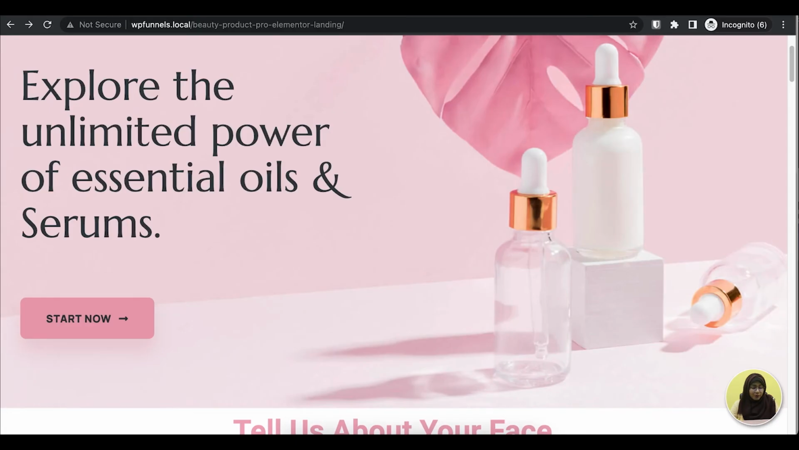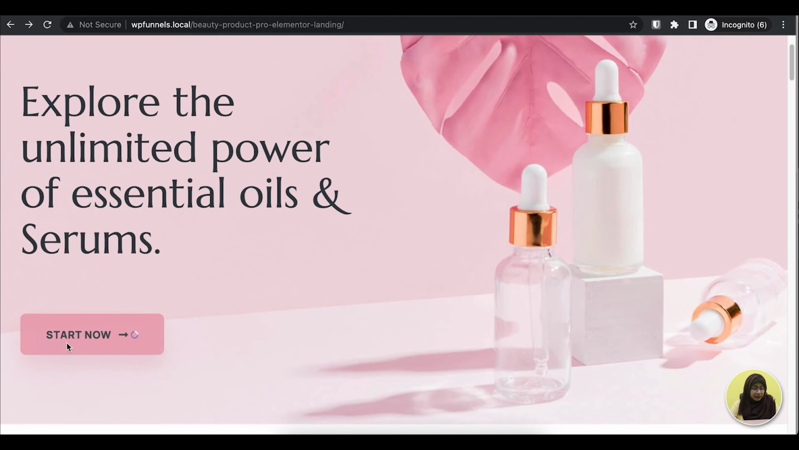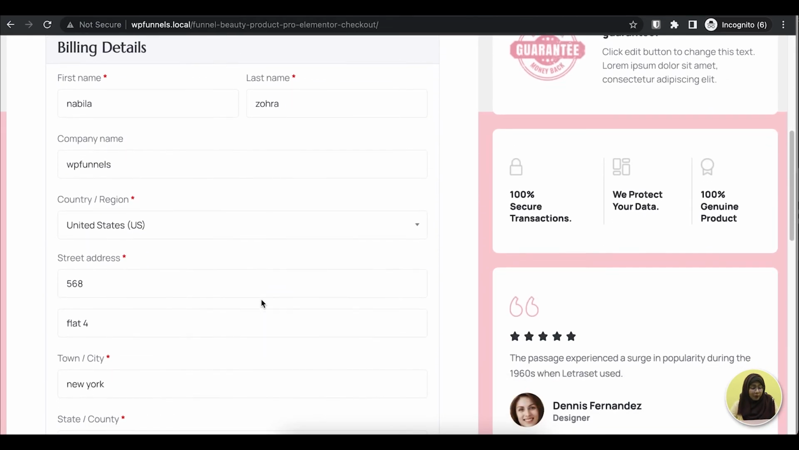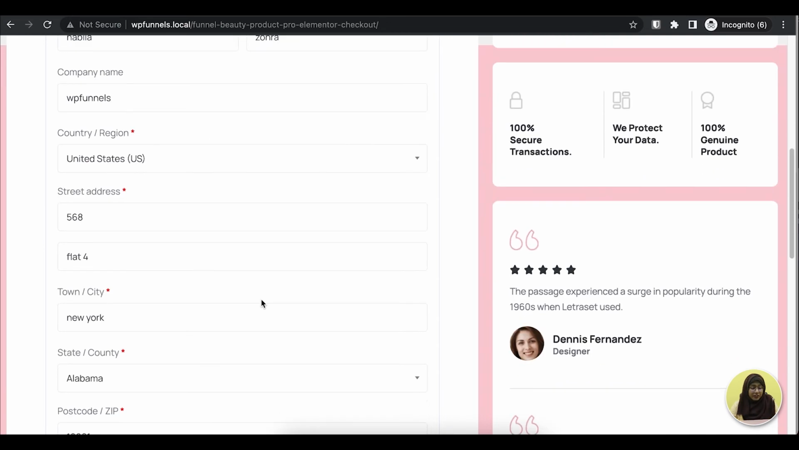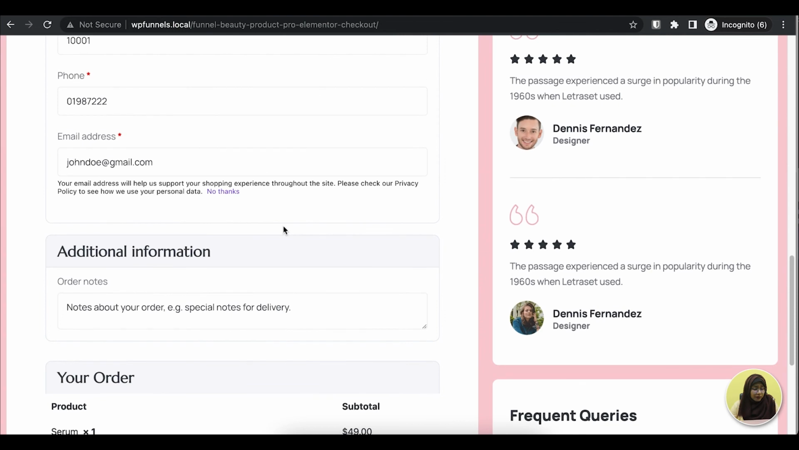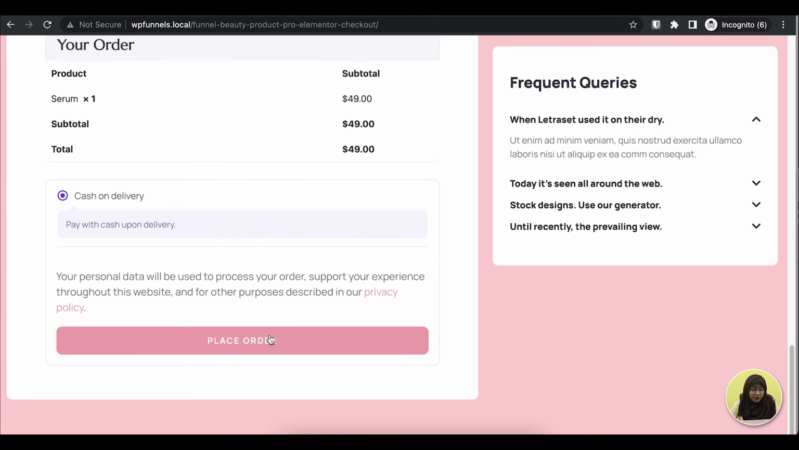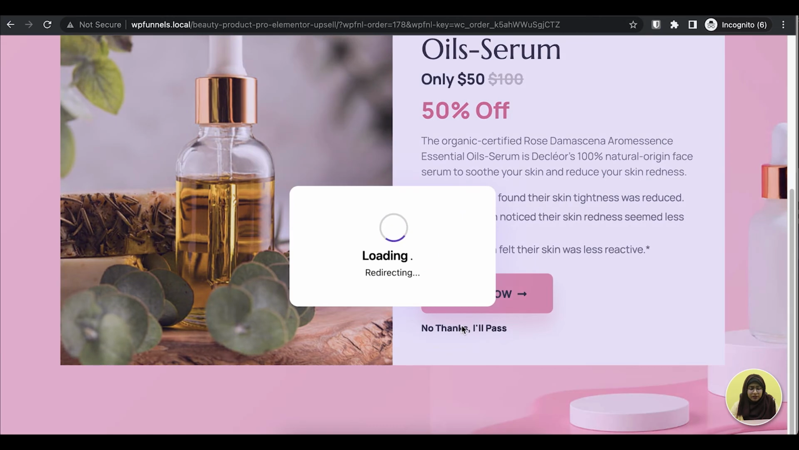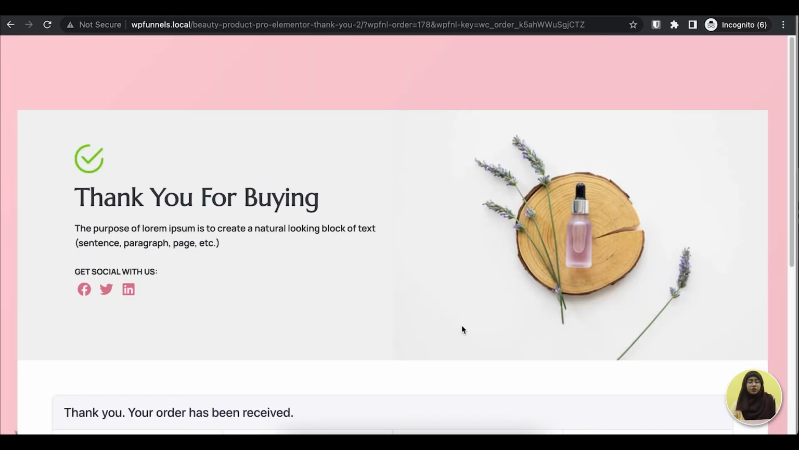Let's go to my landing page, and I am going to trigger this CTA, which leads me to the checkout page in order to buy the product. I'm just going to simply place the order, and before placing the order, I'm going to show you the email address that I'm using to place this order, which is johndoe@gmail.com. Once you place the order, I'm going to be redirected to the thank you page.